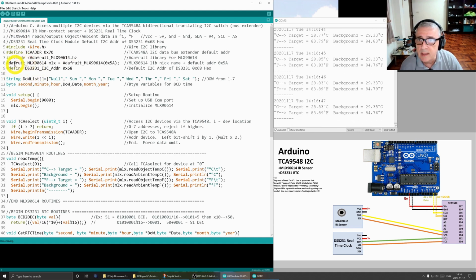Next is a line where I define a nickname for this string, and I also tell the Arduino that the default address I'm using is the 5A in hexadecimal, and then I give the DS3231's default address as 068 hexadecimal. These next two strings are to decode the date and time. So where it says Tuesday here, I'm getting it out of this. A lot of the rest of this is coming from these variables. These are the BCD variables coming from the real-time clock. Again, I've got a detailed video on all that.